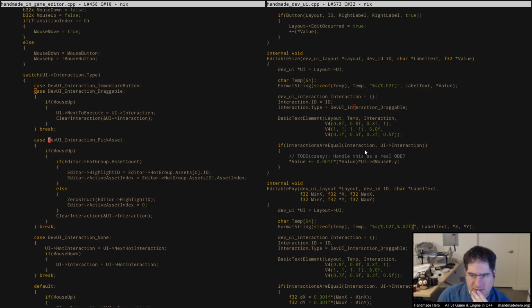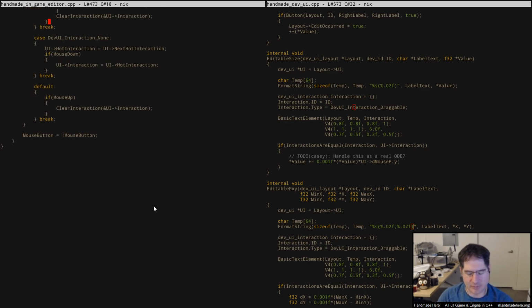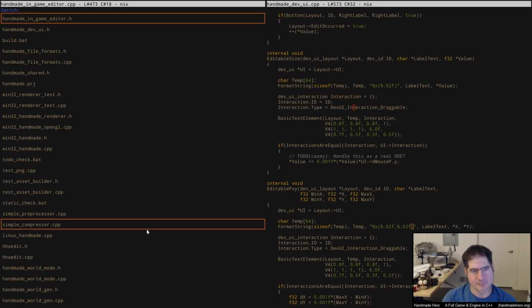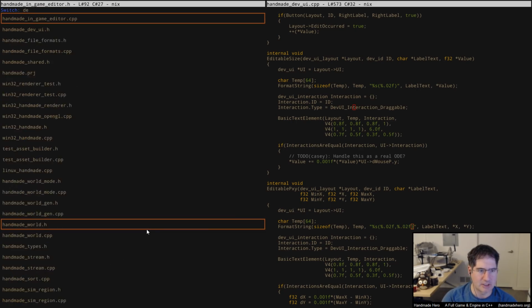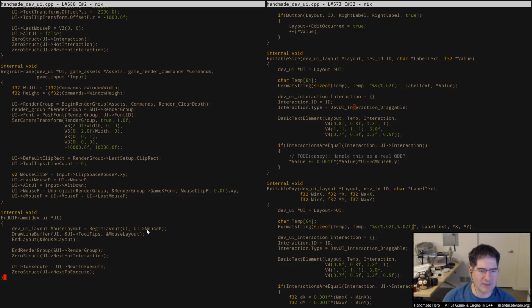So dmouse P may not be set during that run through. I'm not super certain about that. Let me just make sure, and then we'll just step through it after I check that out. So during begin UI frame, no, it's set. I mean, there it is, right? So it sure seems like that should be valid.